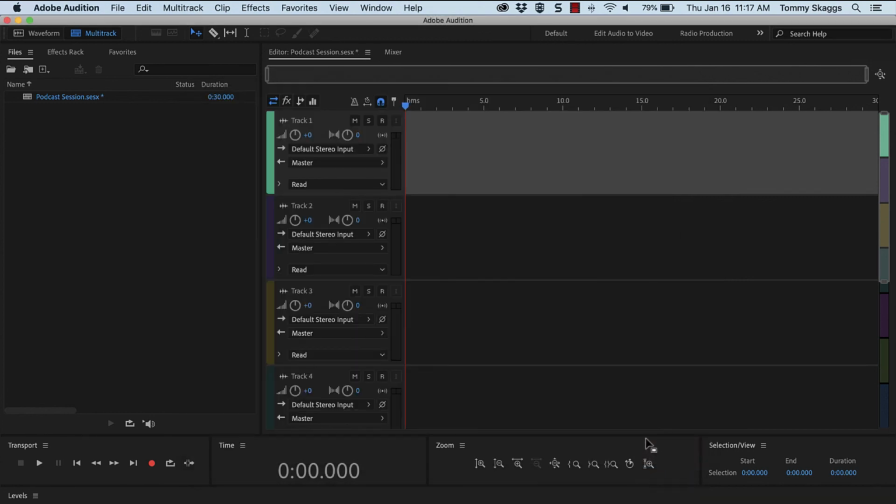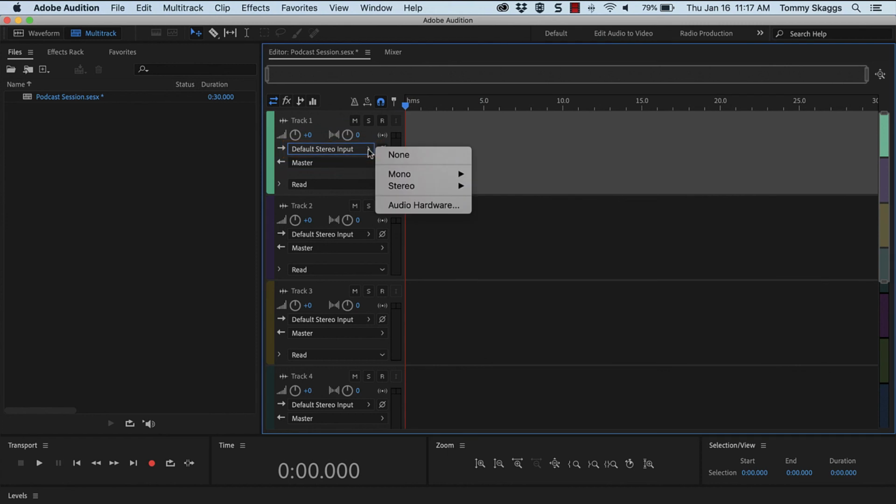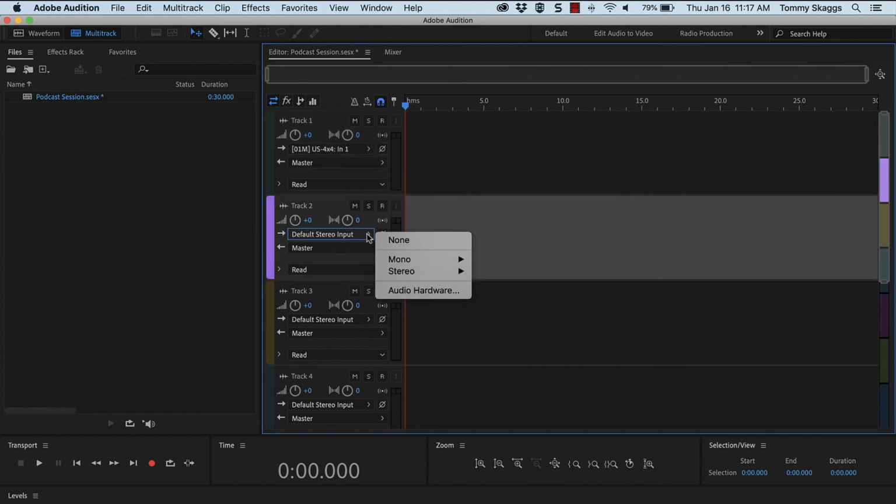Each track can now be assigned a different mic input. To set up a microphone, click Default Stereo Input. Hover over Mono, then select the desired microphone. Repeat this process for each mic being used.